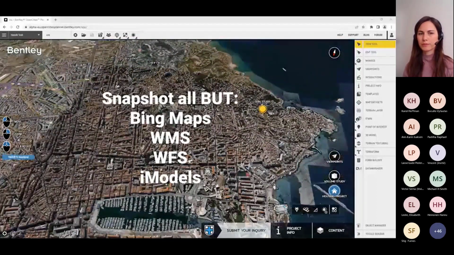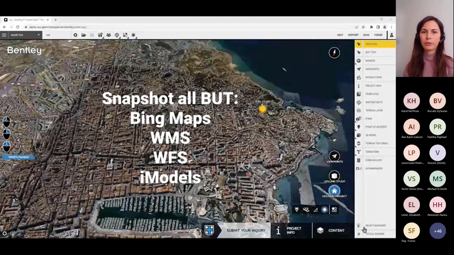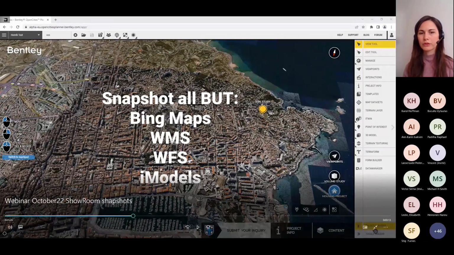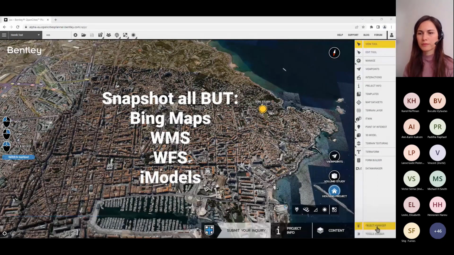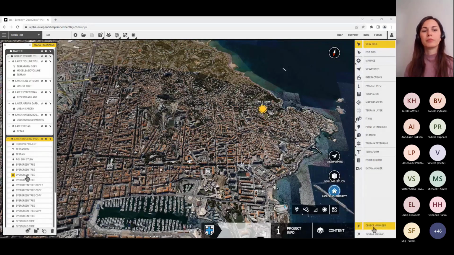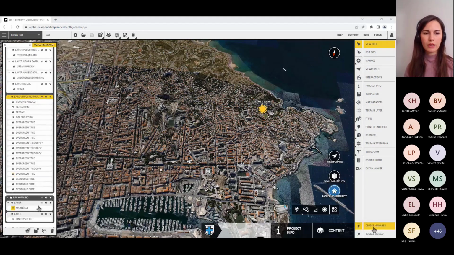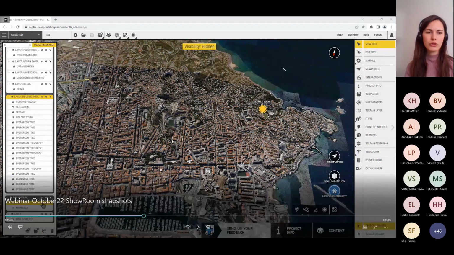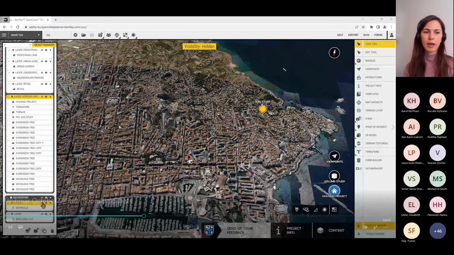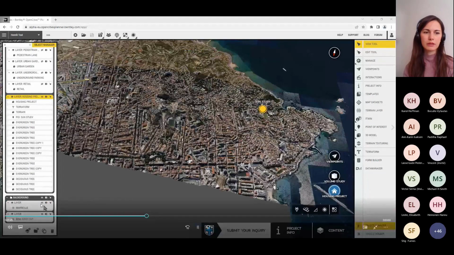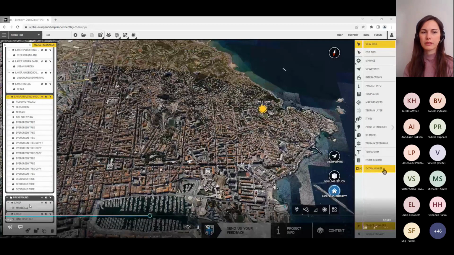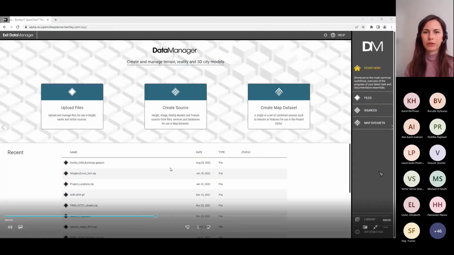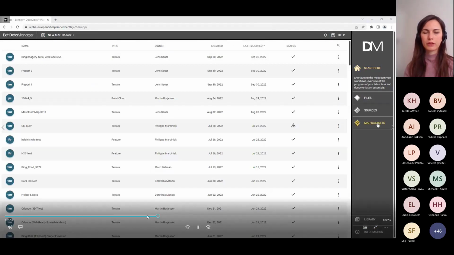our so-called snapshots. Just a quick reminder, we can snapshot everything except for Bing maps, WMS layers, WFS layers, and iModels. So how do we create these snapshots? Before we go there, I'm checking in the project, in the object manager, what are the layers of the map that I need. So it says that the layer that I need is Marseille. That's the name of the mesh model. Let me just rewind a second. I don't know if you caught that.